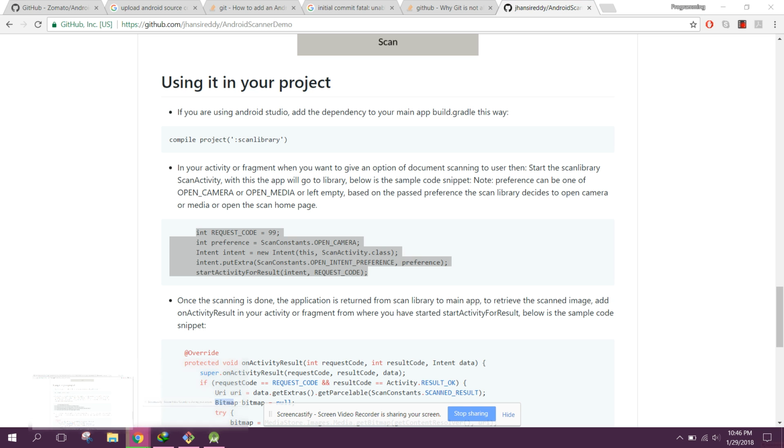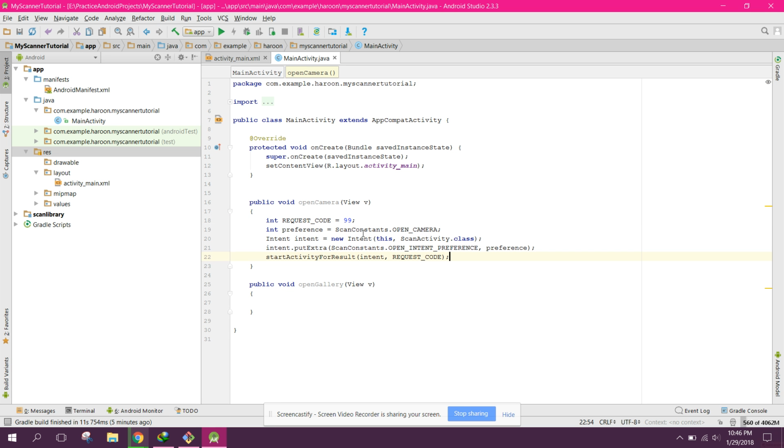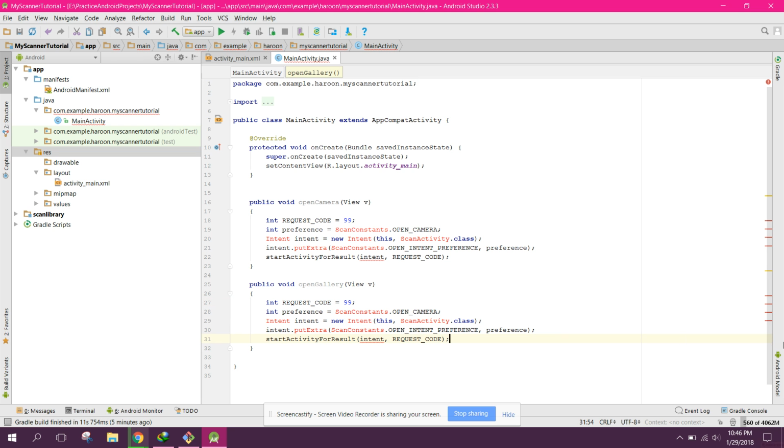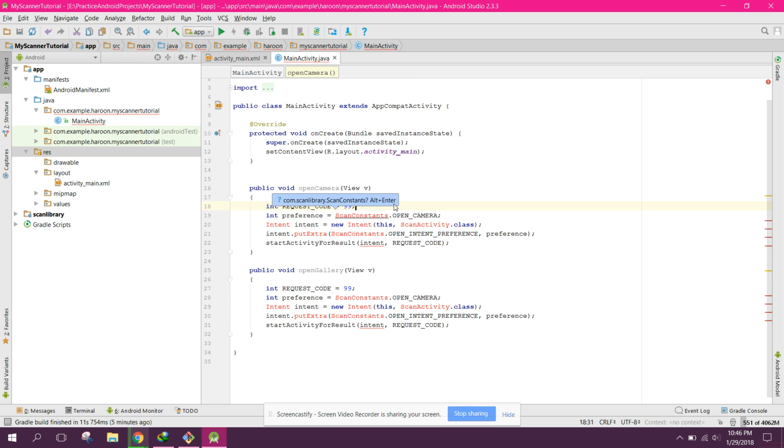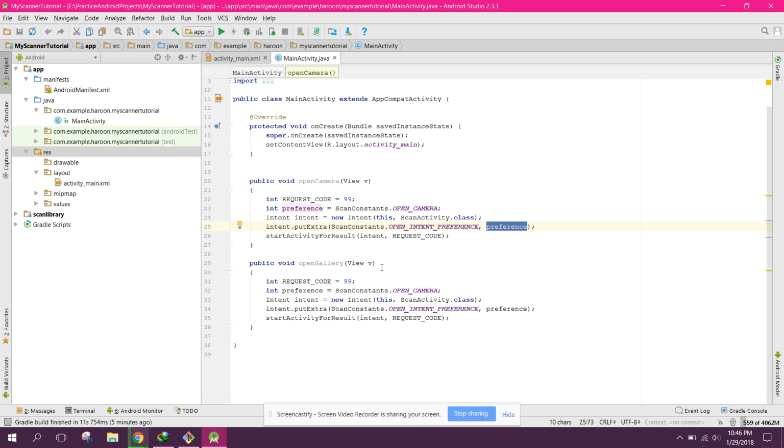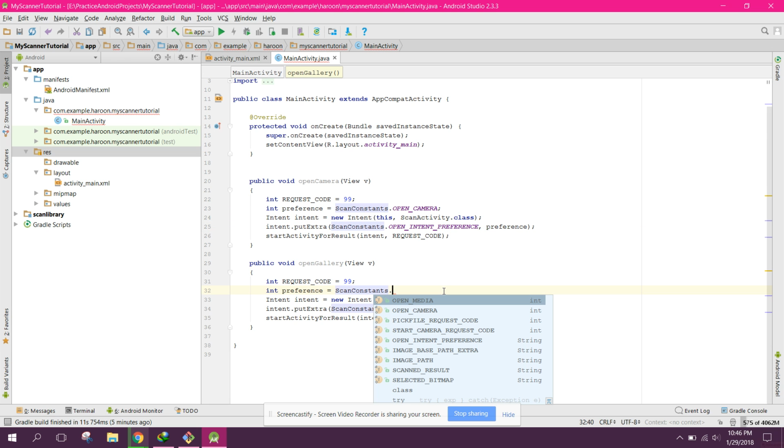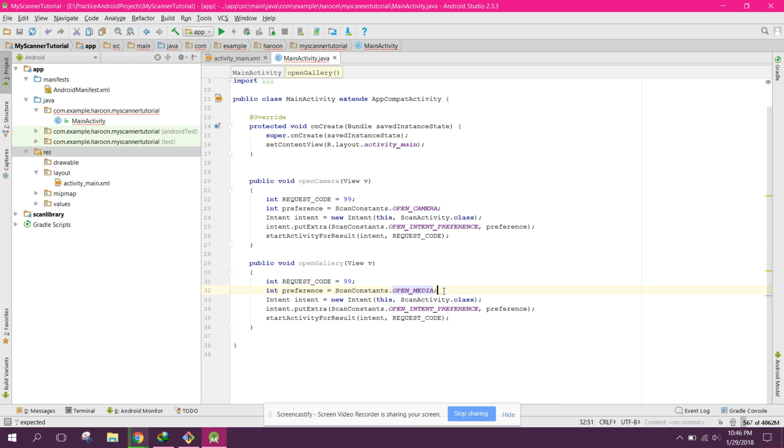so here we have to copy this code. Copy it and paste it here, and also paste it here. We have to import libraries. Here what we need to change is this preference. In this case we have to open the camera, so scan constant dot open camera. And in here we can change it to open media. All the code will be the same except this one. This will be 99 and this one will be 100.